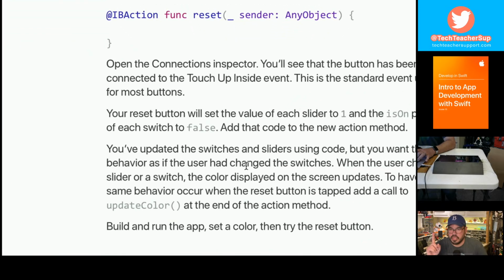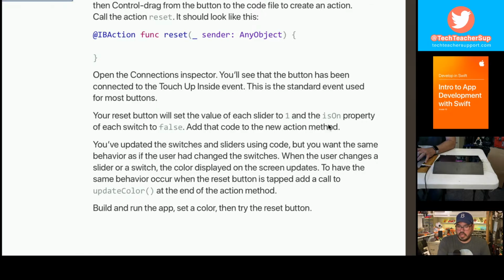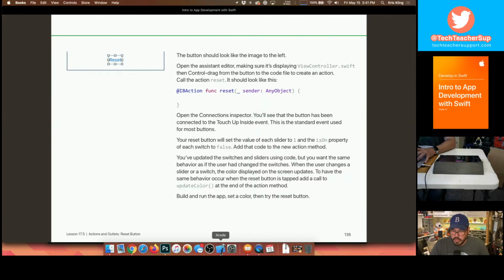But this is tricky. It wants you to actually add some code right here, but it doesn't even tell you what code to add. You got to figure that out yourself. Your reset button will set the value of each slider to 1 and the is-on property of each switch to false. Add that code to the new action method. So let's do that. How do we set each slider to 1? Well, let's do that right up here.